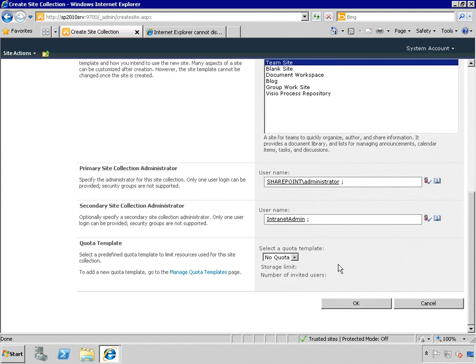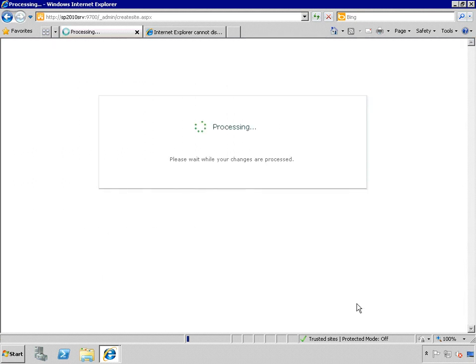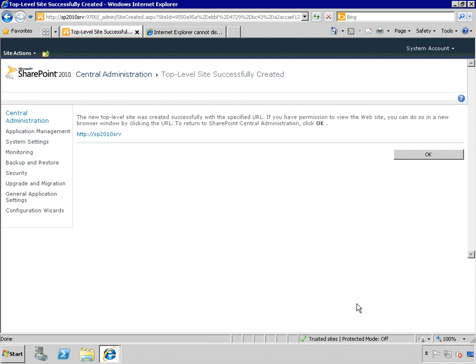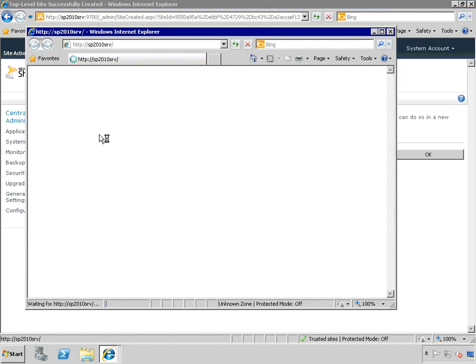And we are applying no quotas at this time. This is going to limit the amount of resources the site collection can utilize. Click OK, and it'll start processing. Okay, as you can see, the new site collection was successfully created. And let's click on that link to see if it's available for us.